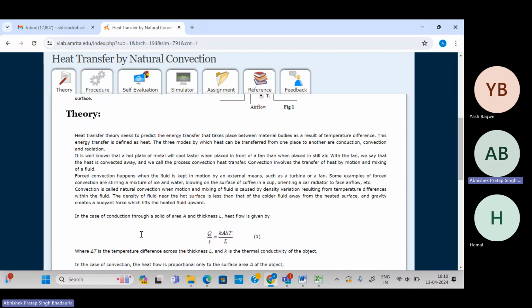So these factors are expressed in terms of dimensionless numbers. That's why the study and the analysis of these dimensionless numbers becomes very important in order to understand the natural convection heat transfer phenomena.